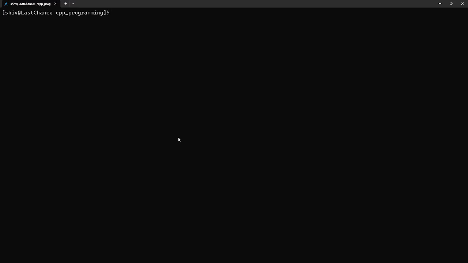So the first thing we need is the compiler. On Arch Linux or Manjaro or Endeavor, you can run pacman -S gcc. Of course, you need sudo. I have already installed it, I'm just showing you.